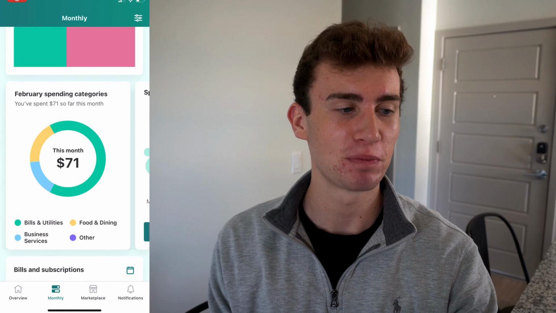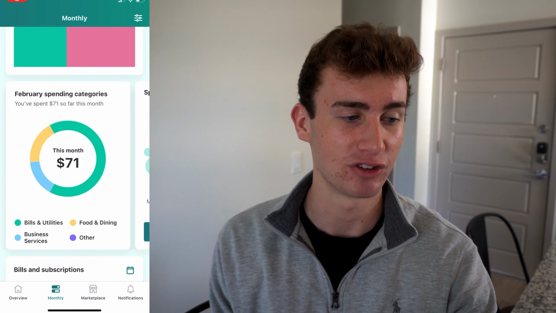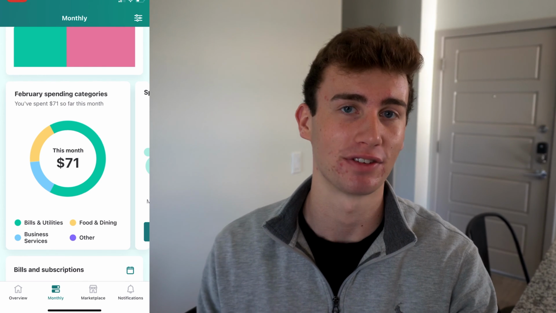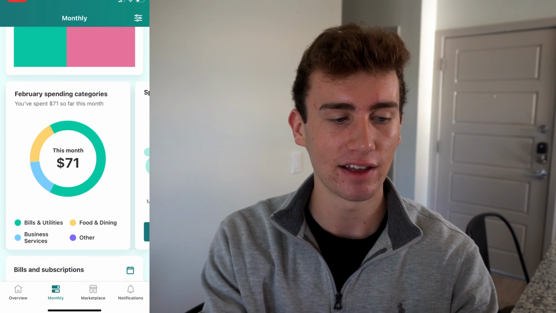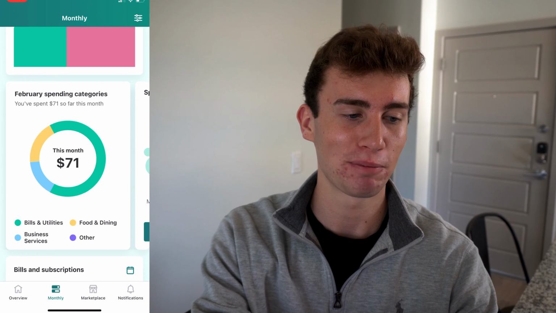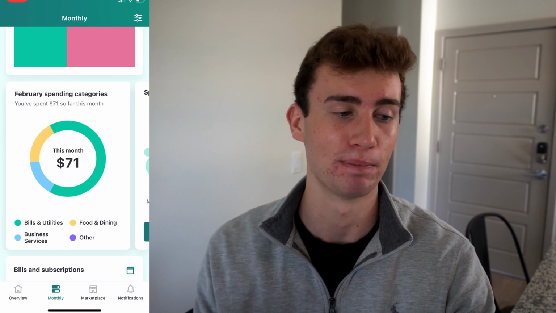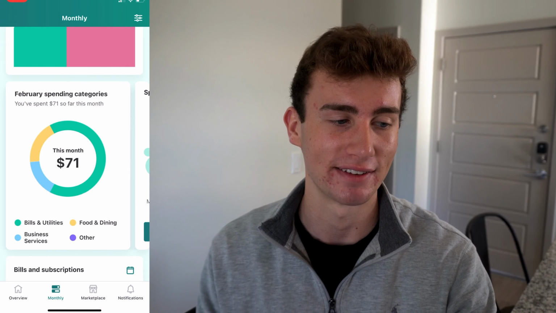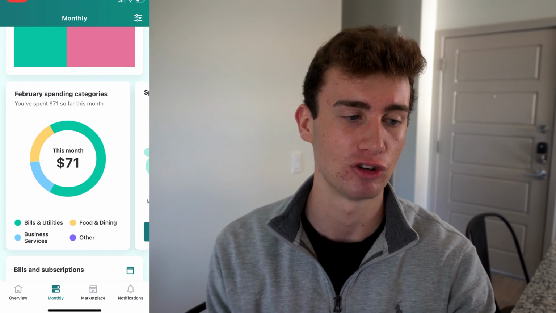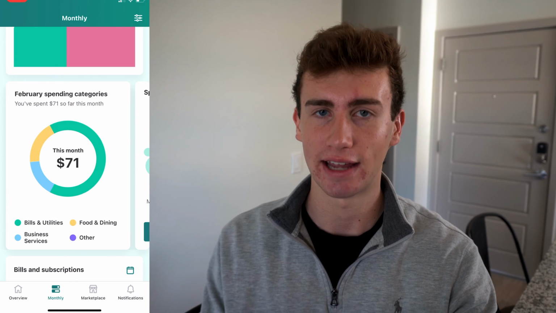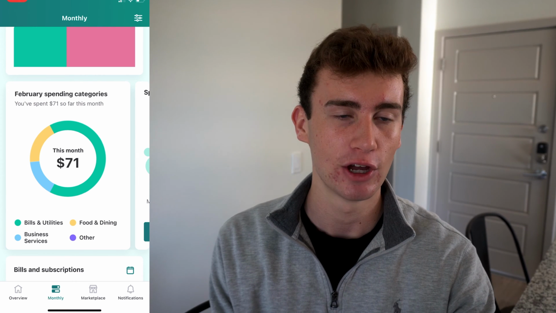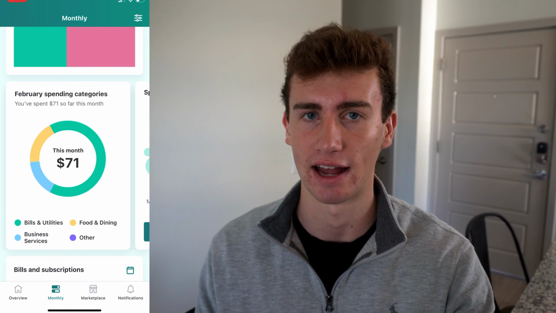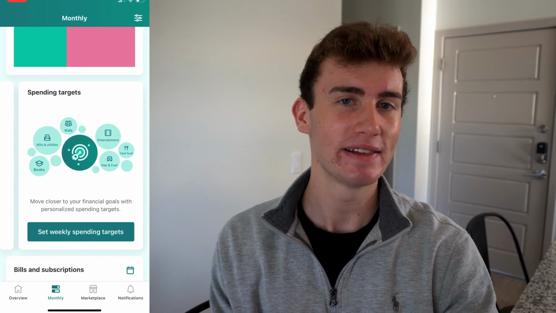Next, you'll see your monthly spending based on category. So as you can see, I have spent $71 so far this month across my linked accounts. And as you can see, this pie chart represents all spending, not just budgeted for categories. Mint will automatically categorize all of your transactions and add that information to financial insights. Now, occasionally Mint will miscategorize certain transactions, but it's really easy to go in and change those to the correct category.